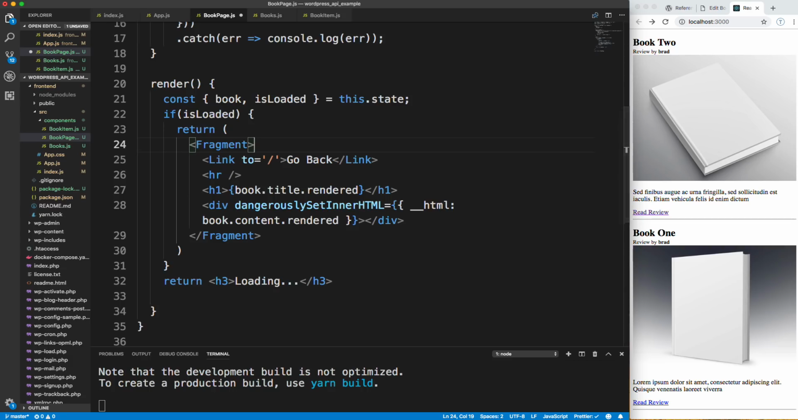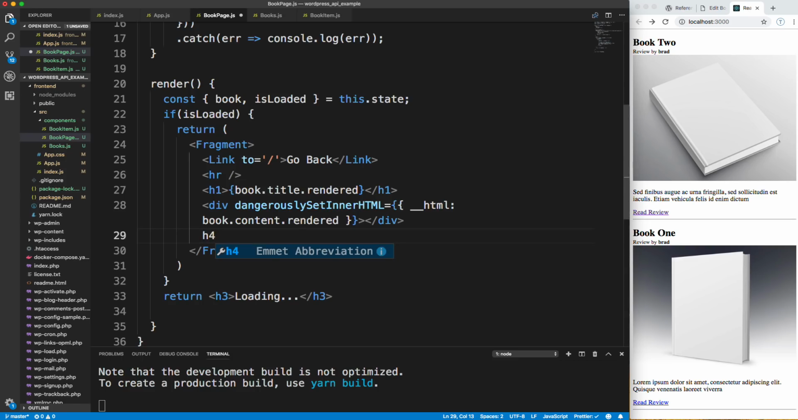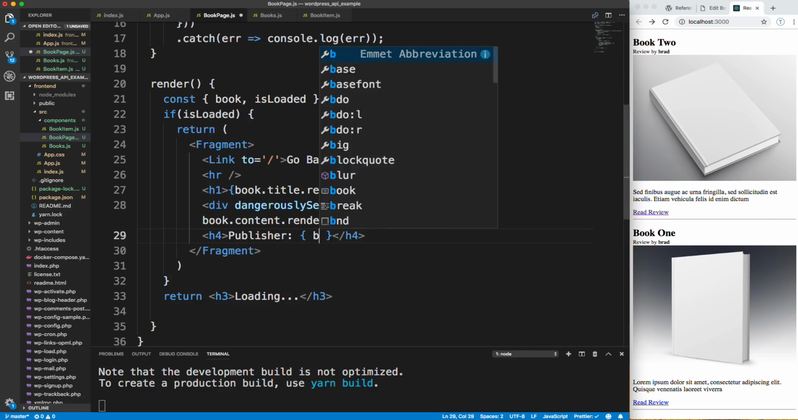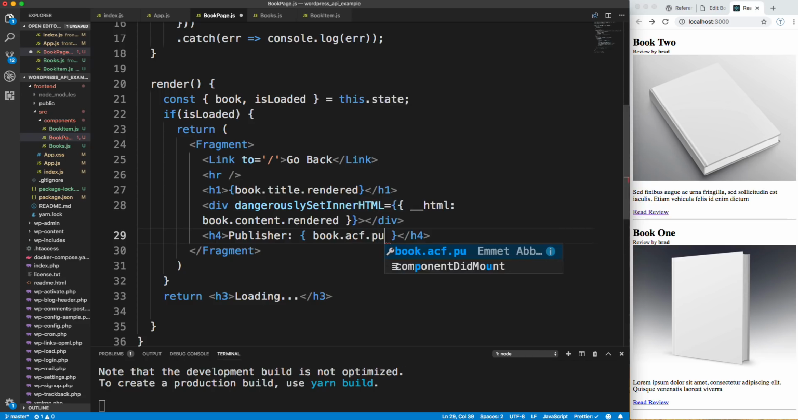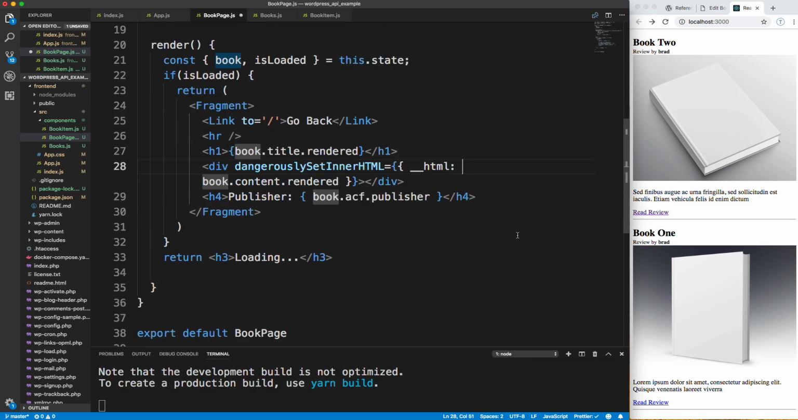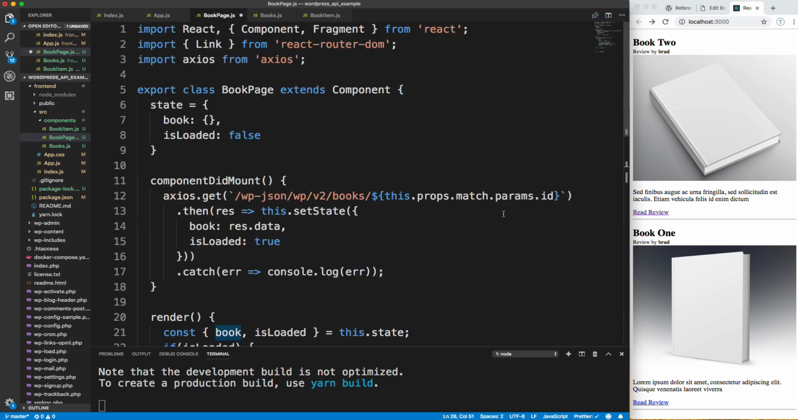That's fine. And then I also want the publisher. Okay, so the publisher, remember, was a custom field that we added. So under this div, right above the fragment, let's put in H4, and let's say publisher. And remember, all those custom fields are in an ACF object. So book.acf.publisher. And we could add as many custom fields as we want. So I think that should do it.